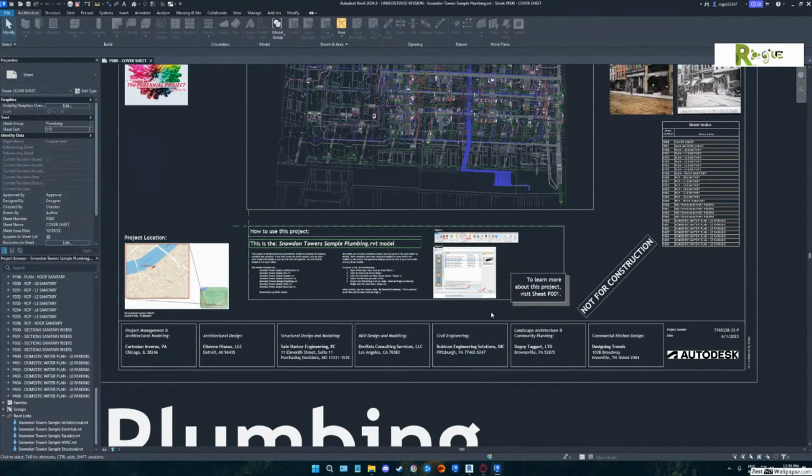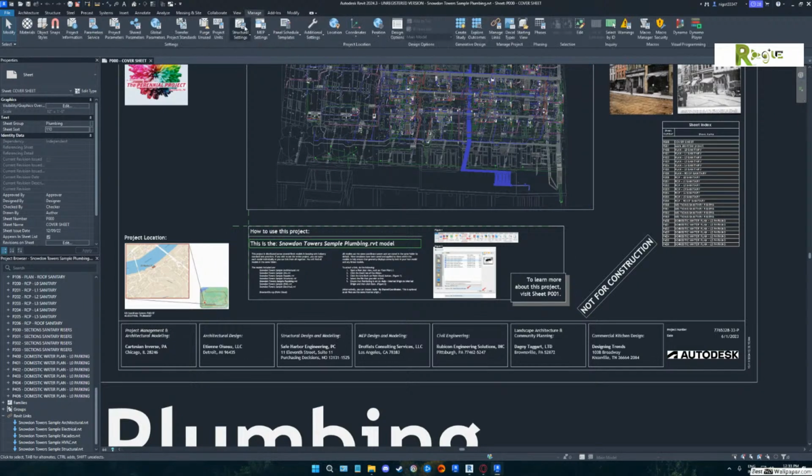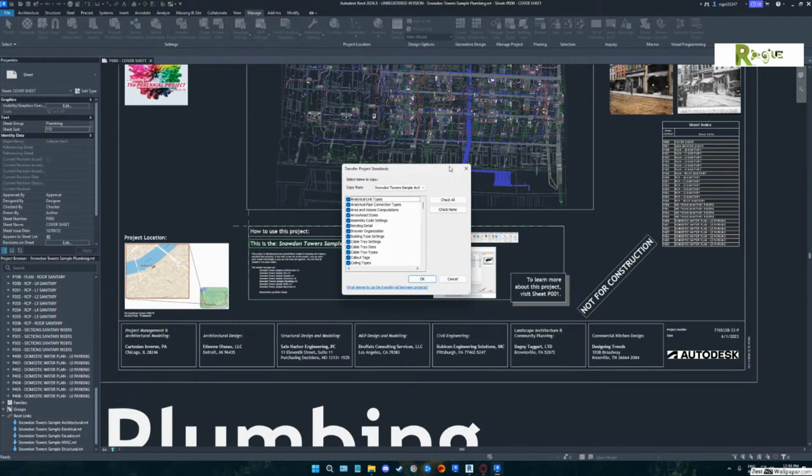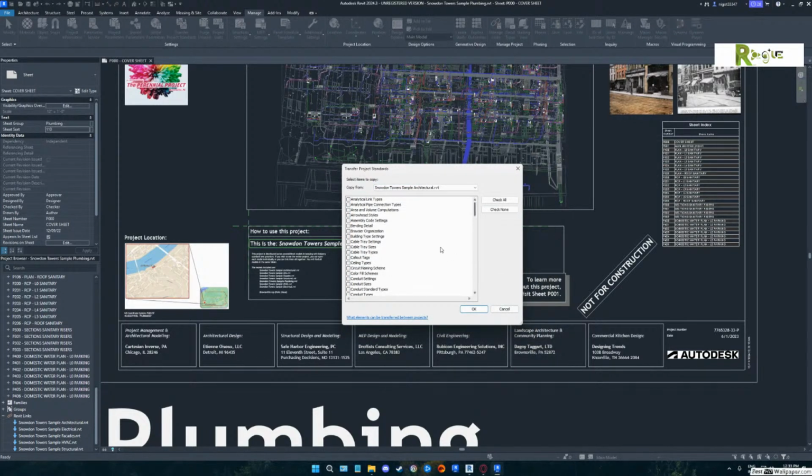So I want to show you something. Typically, when I get an update from an architect and I'm working in one of the subdisciplines, one of the first things I do is go to Manage, Transfer Project Standards, check None. Notice where it's coming from, and this is frustrating. Can you stretch this window so you can see the actual name? It's coming from the architectural file.